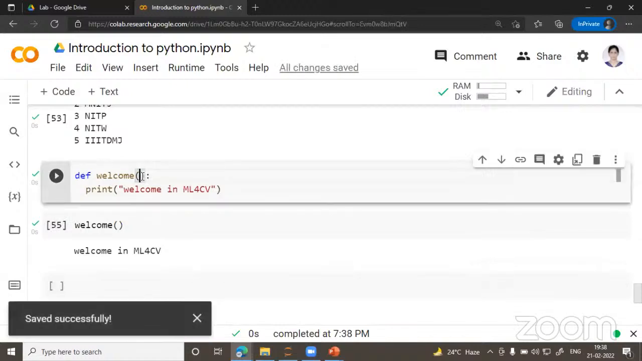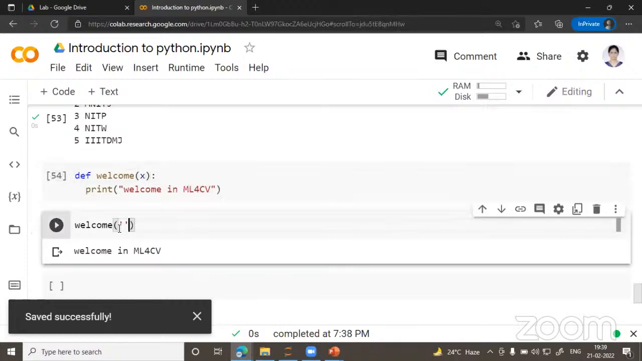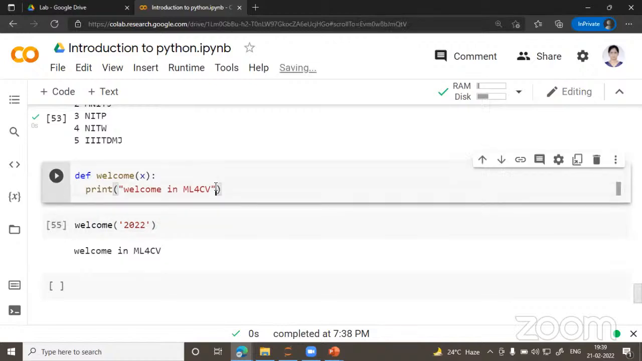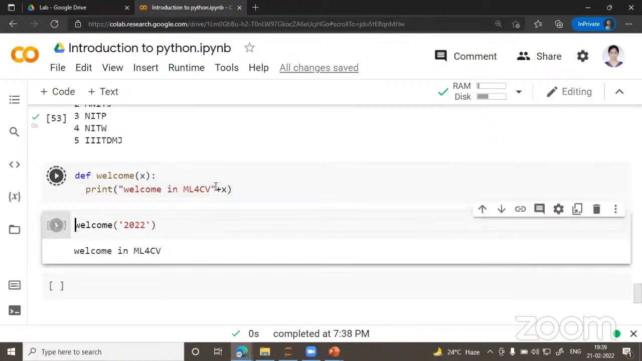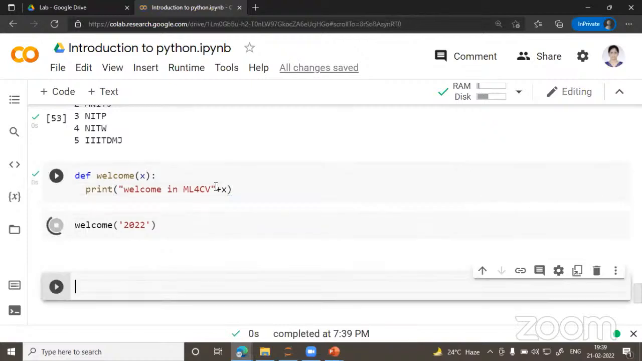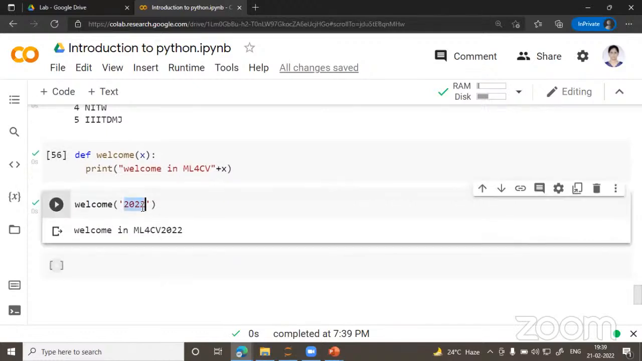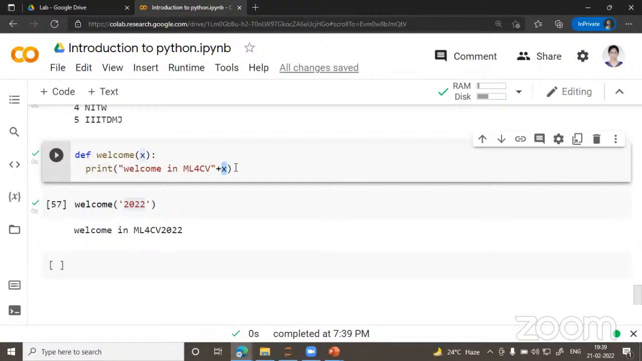If you want to give any parameter, I'm using X here. And here I will append the value. So you can see the parameter is appended at the end of the variable.